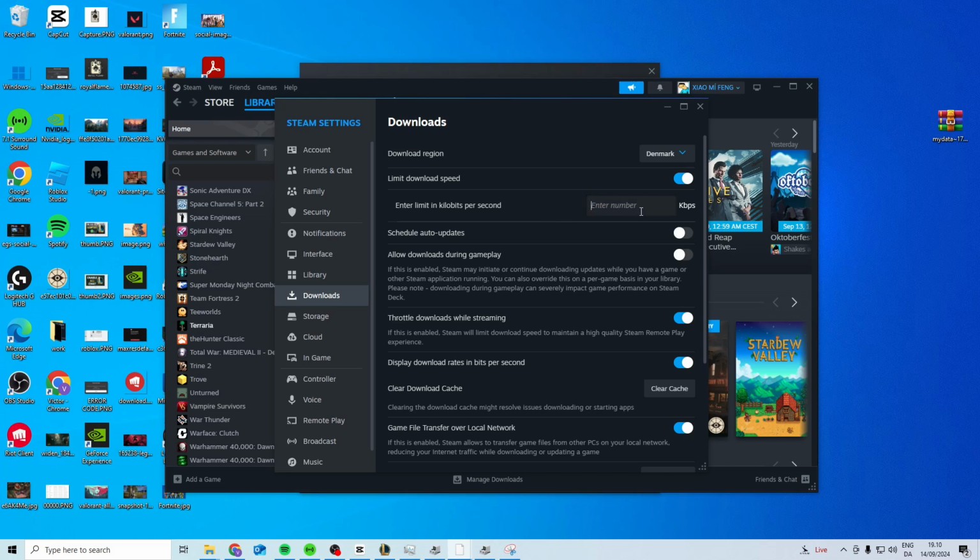Now choose a small number like 5 or 10 and check if that works. If it works you can increase it if you want to download faster, but just check if this one works.